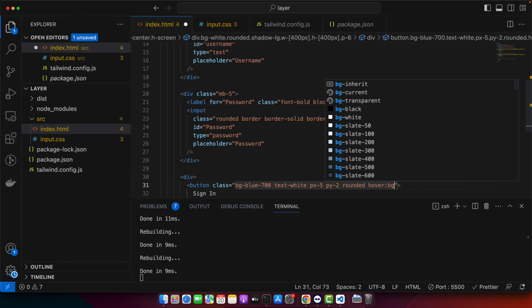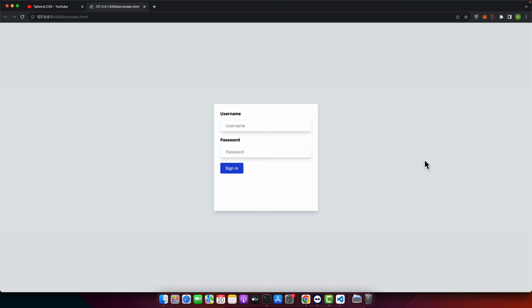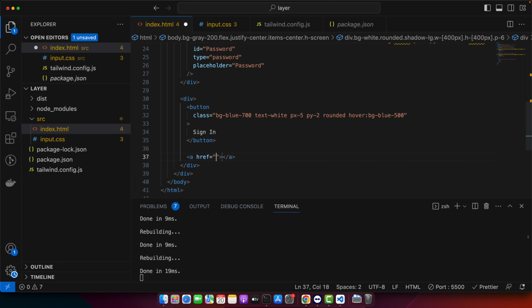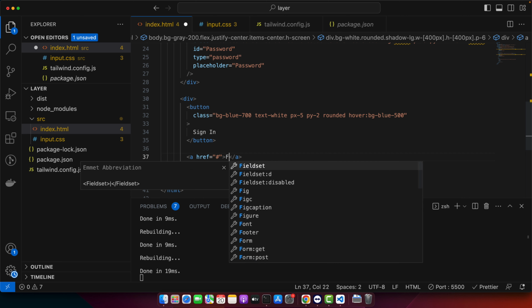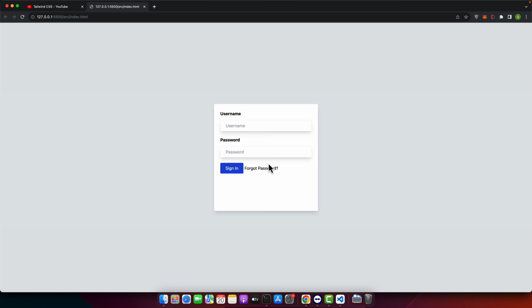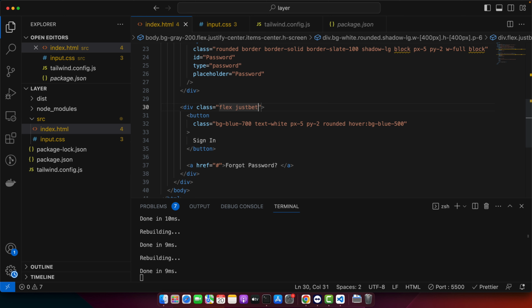So we need to change the background color if user hovers on this button. Okay. And on the right side, we need to add the forgot password link. And we need to push it to the right side. For that, I will add flex and justify between.